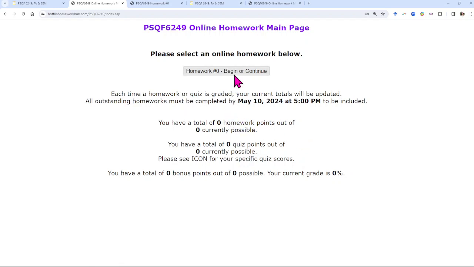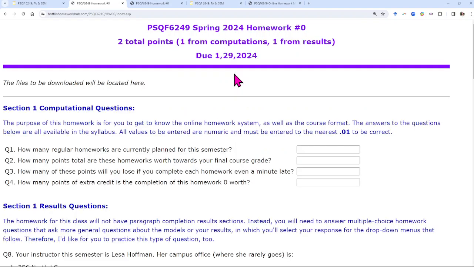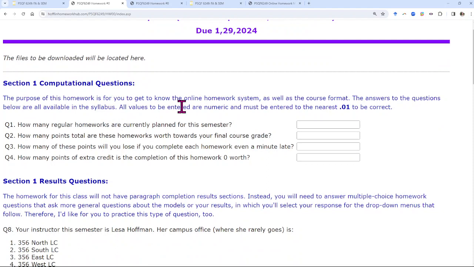So I'm going to go ahead and click Homework 0, which is for 2 points extra credit towards your course grade. It is about the syllabus, so all of these questions should be fairly self-explanatory. So first off, you can see how many points the homework is worth and how many points each section is worth, computational answers versus interpretation multiple choice questions this semester, and when the homework is due. Any files that you need to complete the assignment will be located right here, along with the instructions for doing so. So section 1 here is for us to get to know the system, of course.